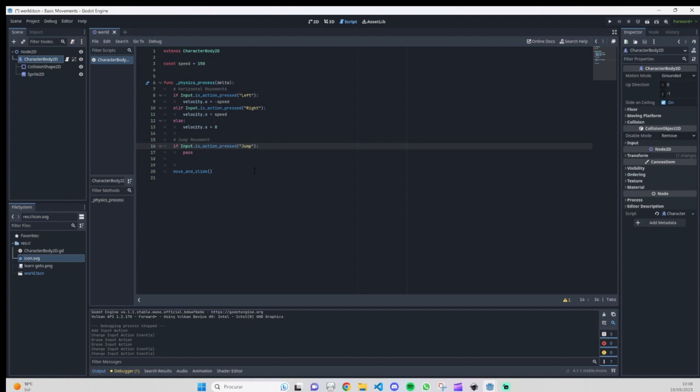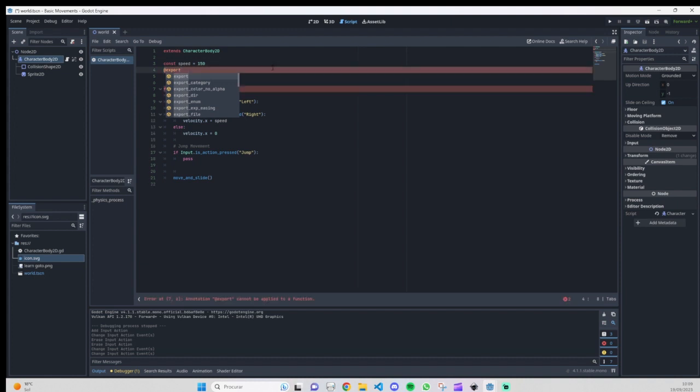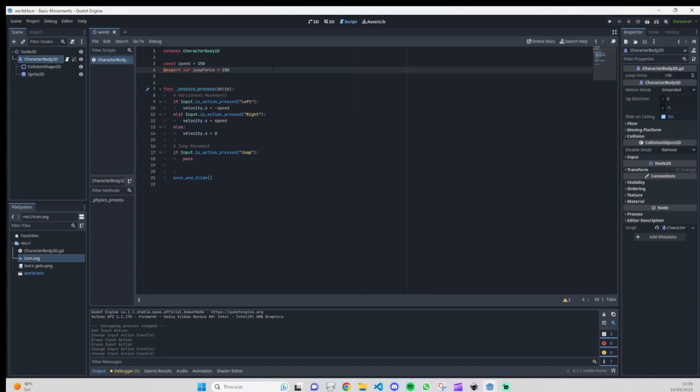Now is the part where we are going to create the variables and start making the jump itself. First things first, what we need is the jump force. So I will use a new thing, called export. What is this going to do? Let me just finish. export var jump_force, it will be the force of our jump. I will put it as 150, same as speed.